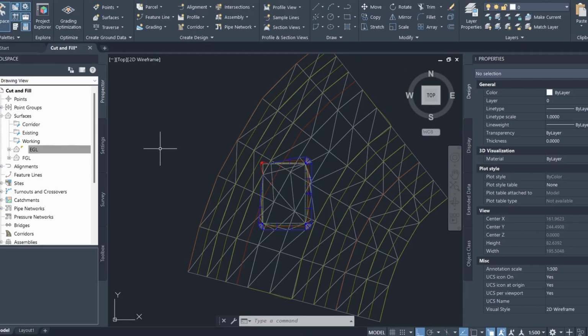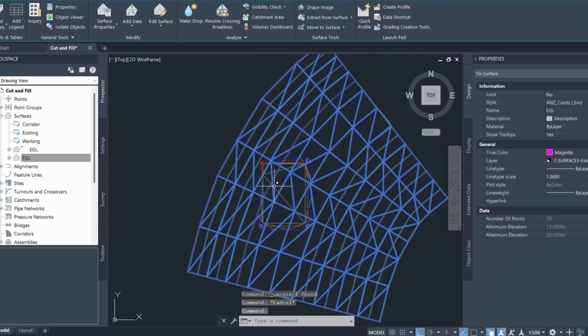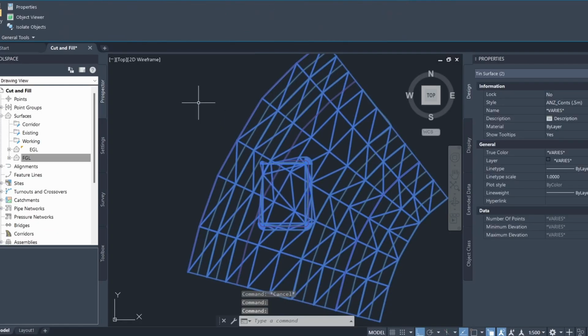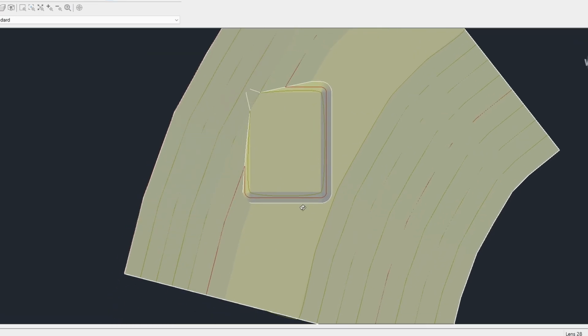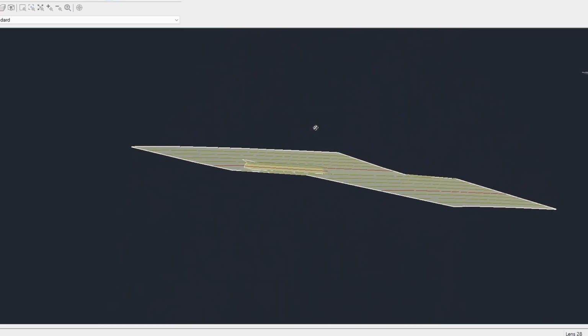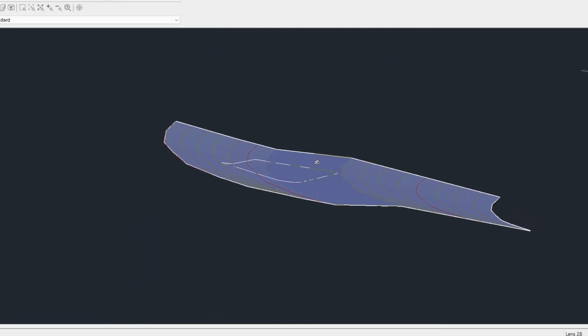As you can see here in my tool space, I have two surfaces. One is EGL, the existing ground level surface, and one is FGL, the finished ground level surface. Let's take a look at what these two surfaces look like in the object viewer. If I select these two surfaces and click on object viewer, you can see that this is what the two surfaces look like.